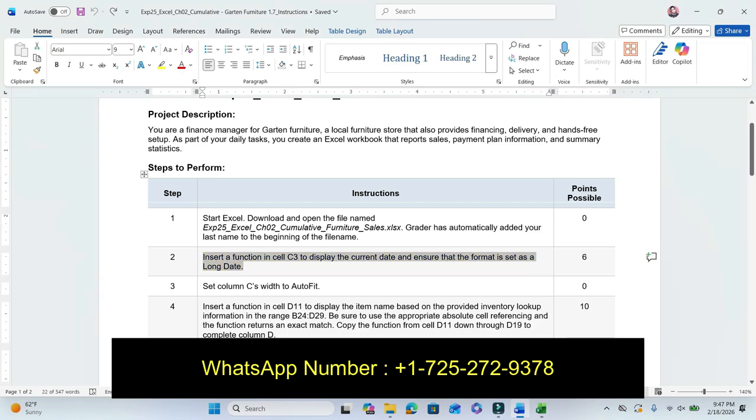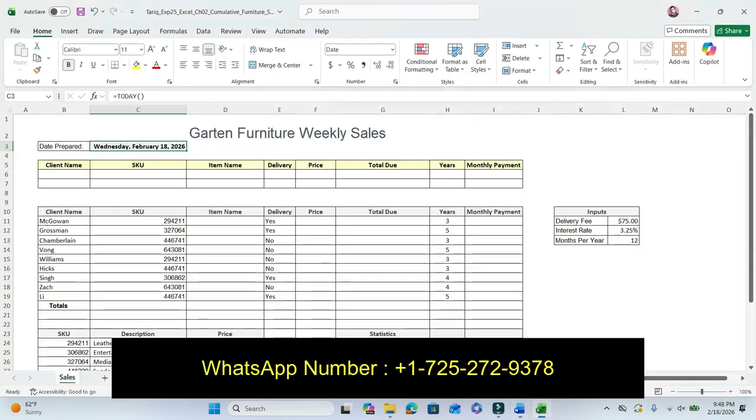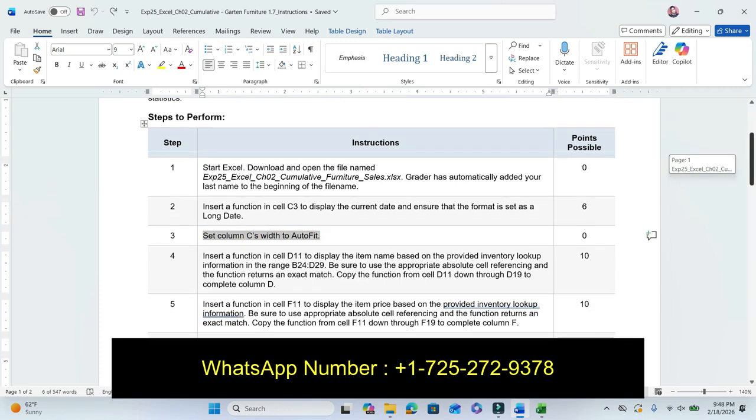Now move to step number three. Set the column C width to autofit. So we set this width to autofit, column C autofit. So our step number three is completed. Now move to our next step, step number four.